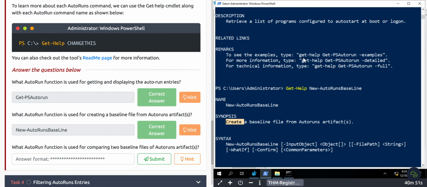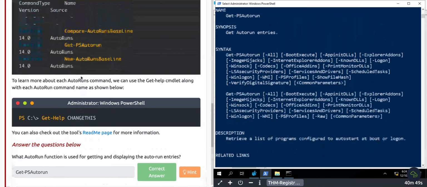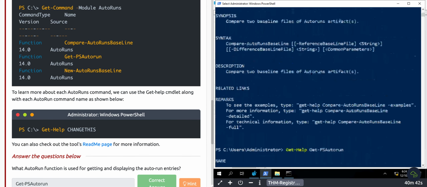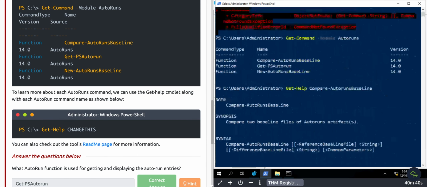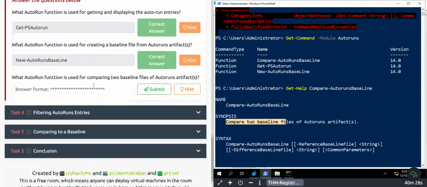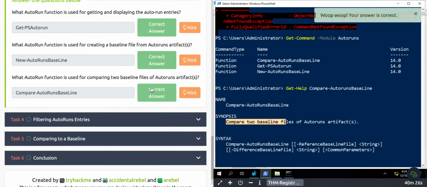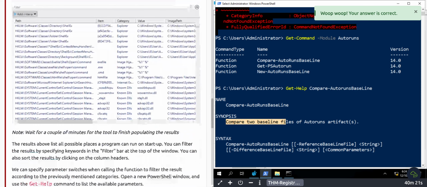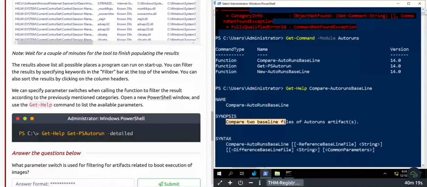I think I read that earlier. So let's see the function. This is Compare-AutoRunBaseline. It's already written there, but you can also always check to confirm, of course. Okay, this is it. Comparing two baseline files of AutoRun artifacts. So that gives the answer as well. And that's it. So moving on to the next chapter. Now we have to do this.